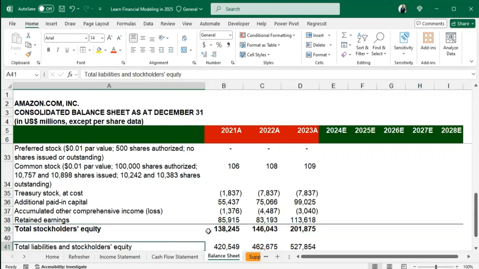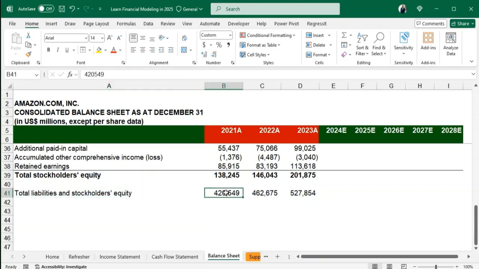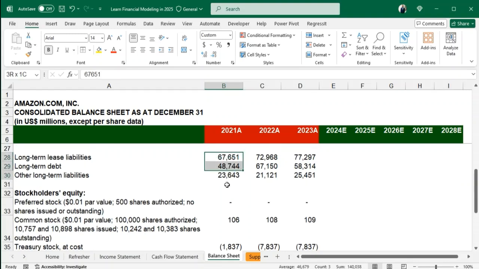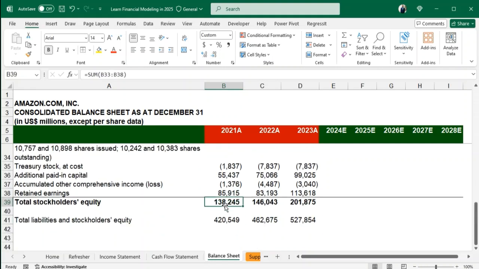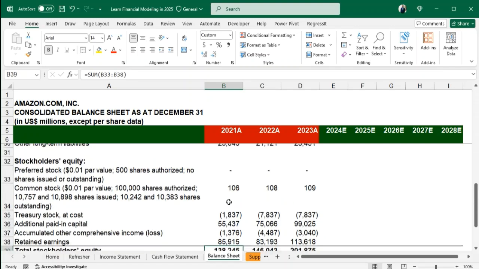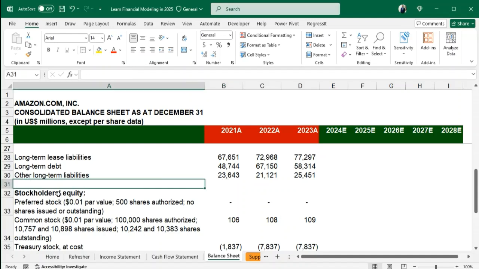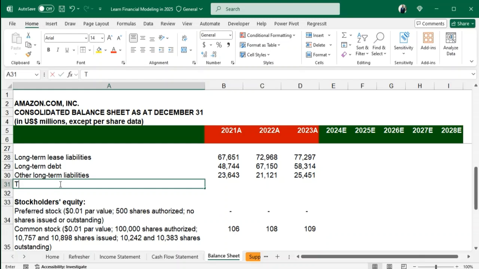All right. Then we'll have our total liabilities and stockholders equity, and that's going to be the sum of our total current liabilities added to all of these and added to this one, the total stockholders equity. So to make that easier, what I'm going to do is to sum our total long-term liabilities as well. It seems Amazon didn't do that, so let's insert another line here and name it total long-term liabilities.